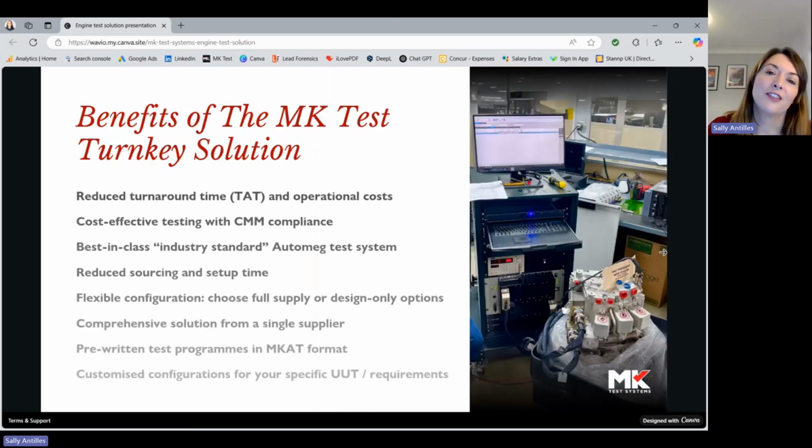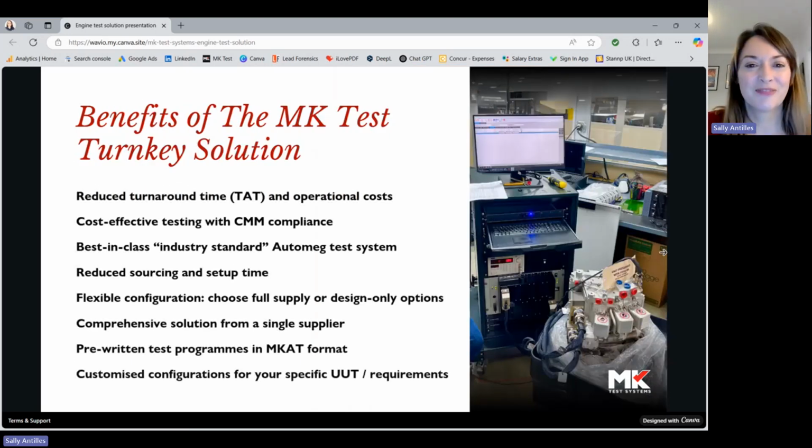So, benefits of this system. I've basically covered what it is and how it works, and hopefully you can see it's the easiest way to get going with an automatic test system, and reduces any of the worry. It also reduces your turnaround time and your operational costs through the automation element of it. And we can guarantee that it's CMM compliant. So again, that takes any concerns out about that.